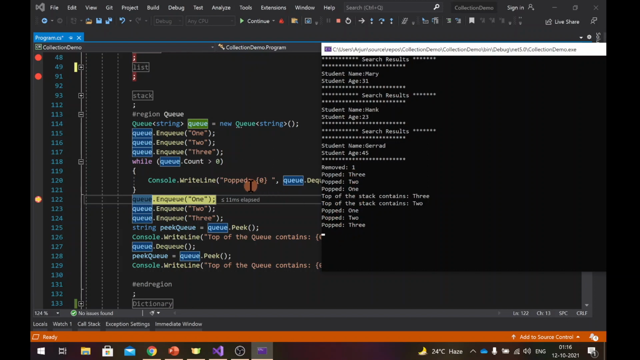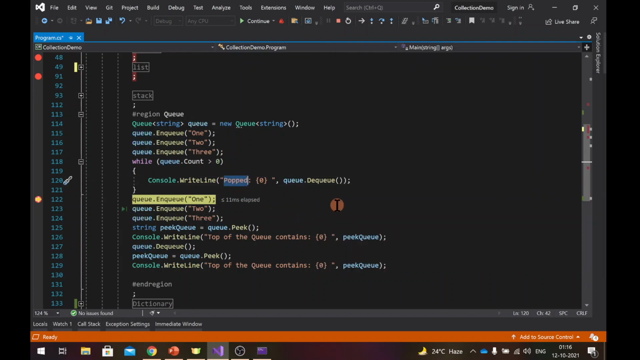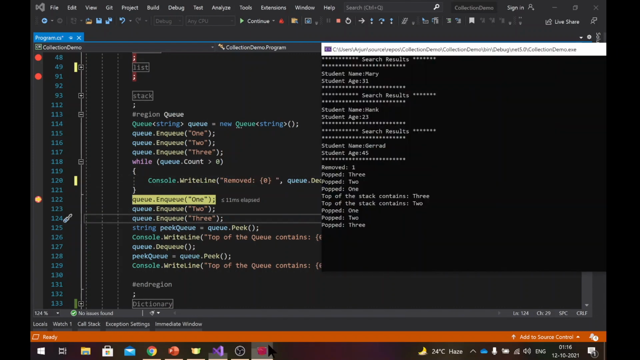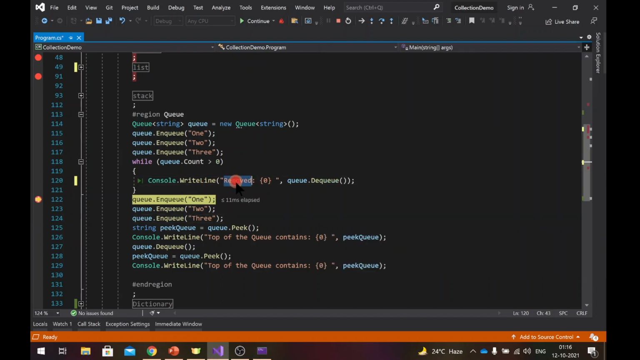There's a small typo here. I called it popped. I should say it removed. So in case of queue, we don't call it popped, but we call it removed. So I just changed it here.